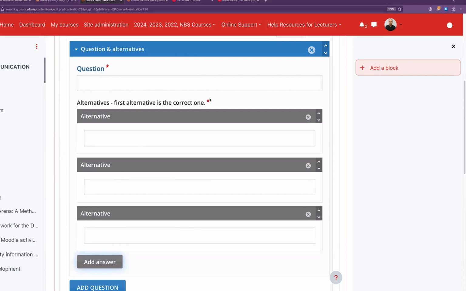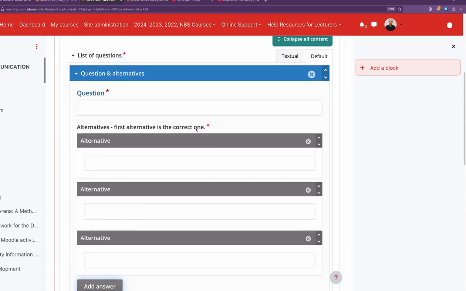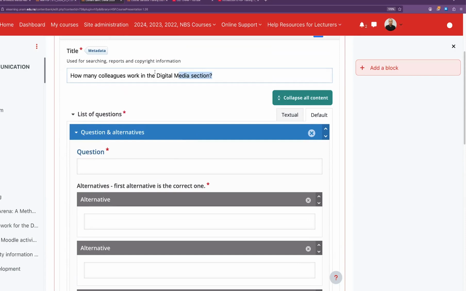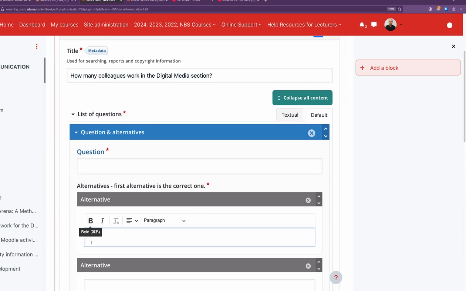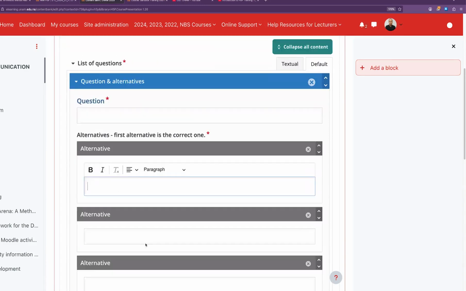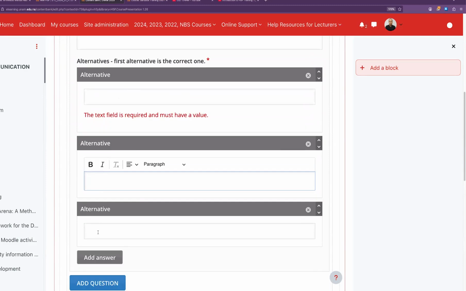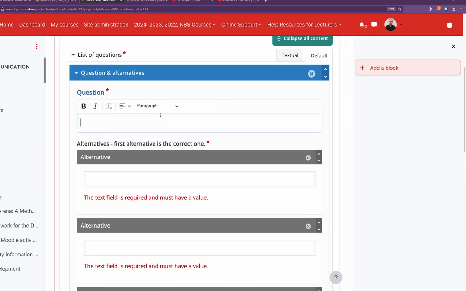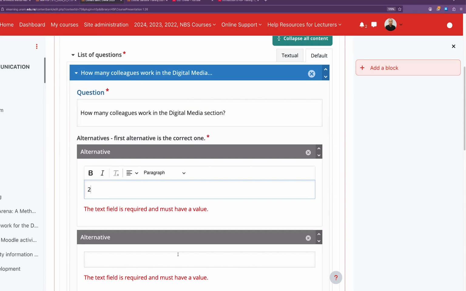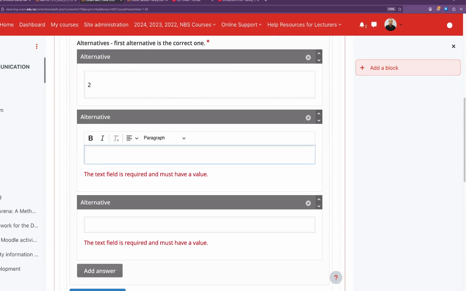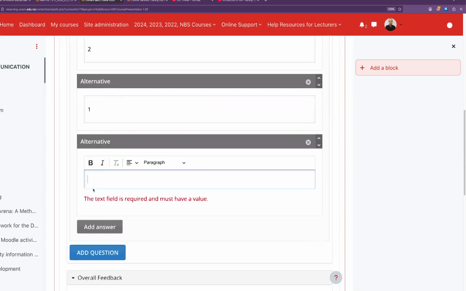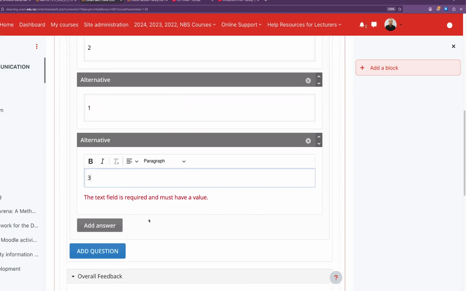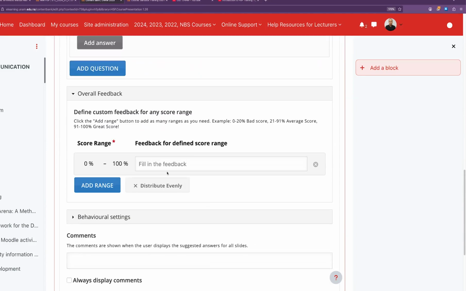You will see that the little star here is highlighting something. The star is basically indicating the first answer that you put in. So this answer over here will be the correct answer. And then the answers that follow will be the wrong answers. So for this particular question, I'm going to put in the question again. And then I'm going to say 2 as my correct answer. Then I'm going to say 1 as an alternative answer, and 3 as an alternative answer. I'm going to scroll down.